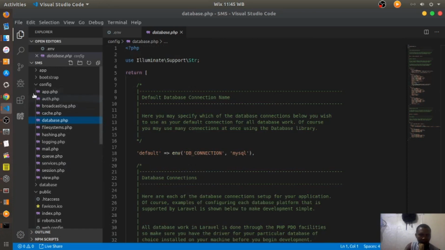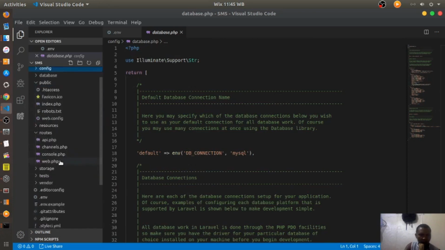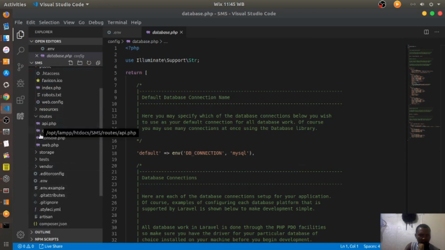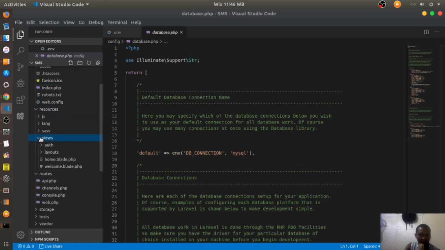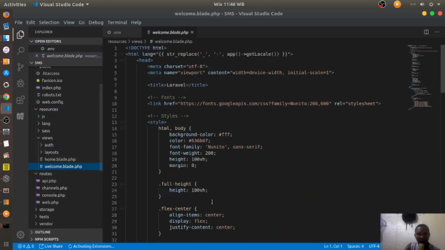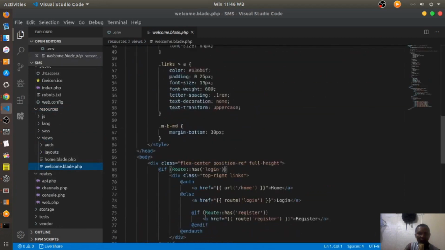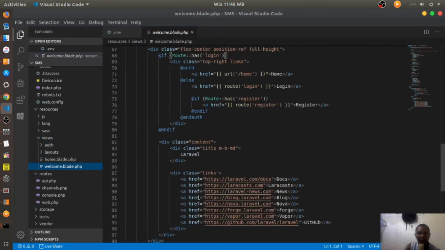And we have views, where views are under resources. Resources here, and we have views. This is where you can see our blade views. Welcome here. So now the HTML part that you can see, this one. So here welcome.blade.php. This is now the welcome page you can see on our Laravel.